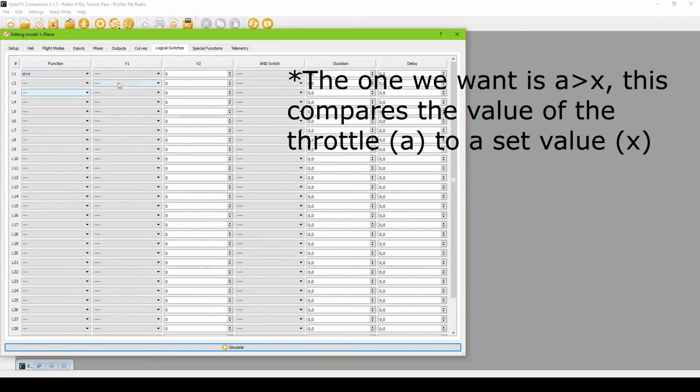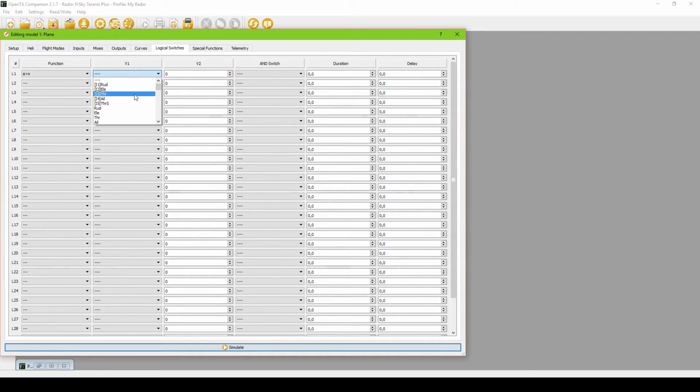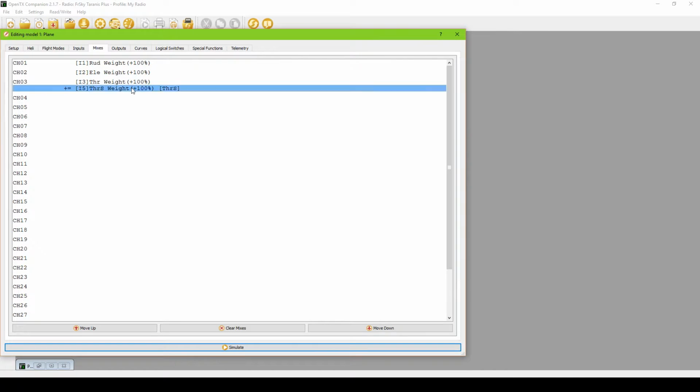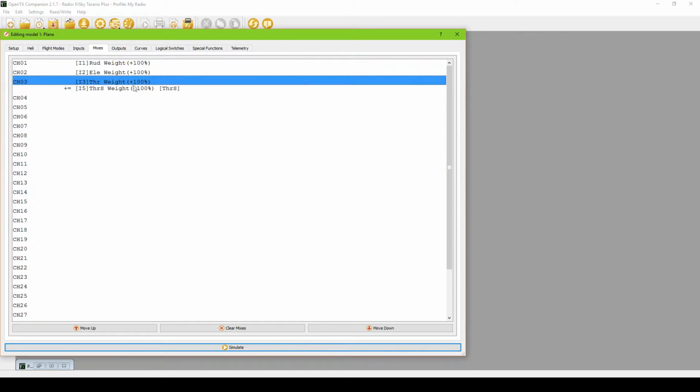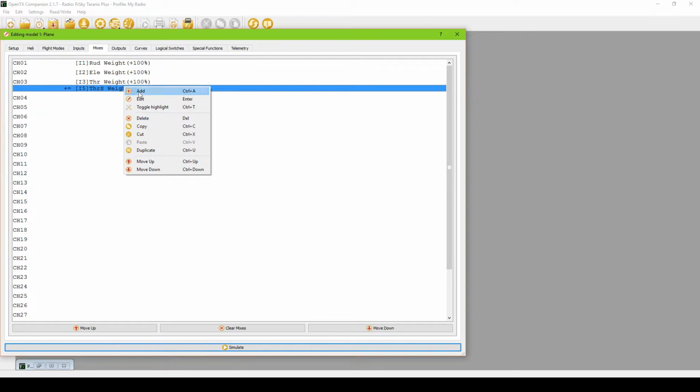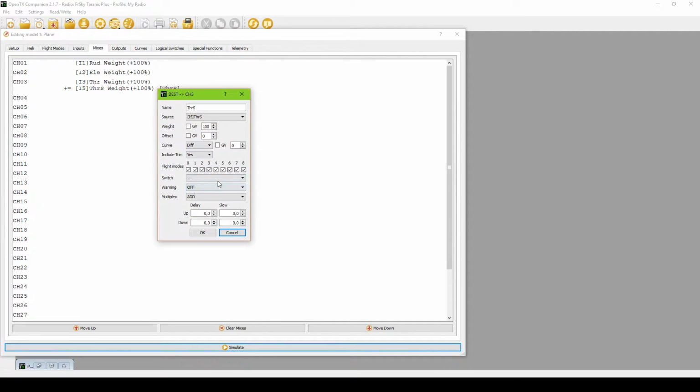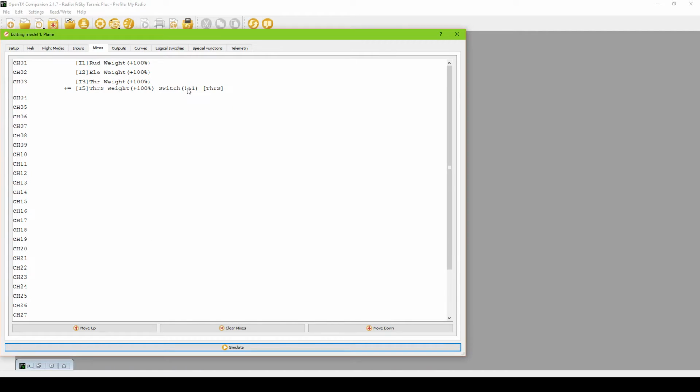What we want is when the stick, so the normal throttle, not the throttle slider, goes above a certain value. For demonstration purposes I'll just use 80. Then we want to change the throttle from the slider to the normal one. So we can edit this, and if we put in the switch logic 1 is off, so when logic 1 is off, the slider will be able to be used.